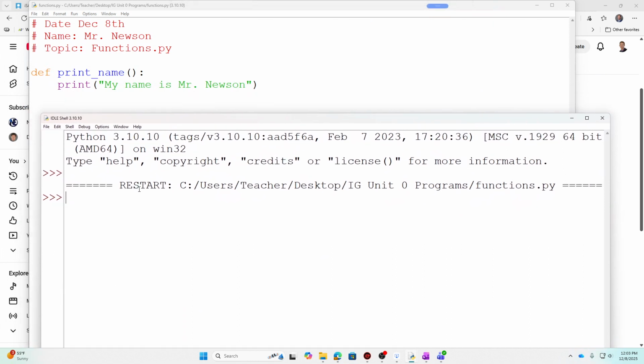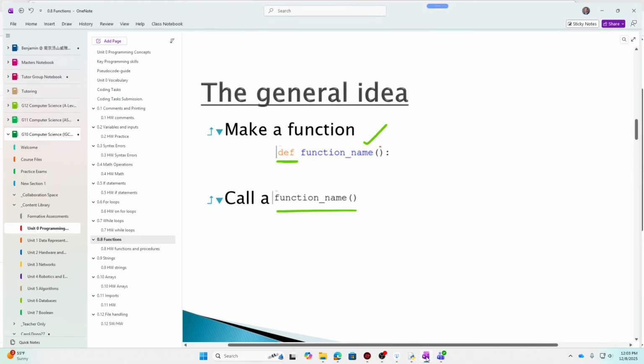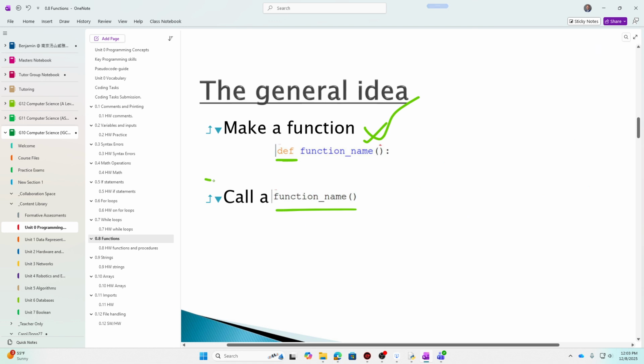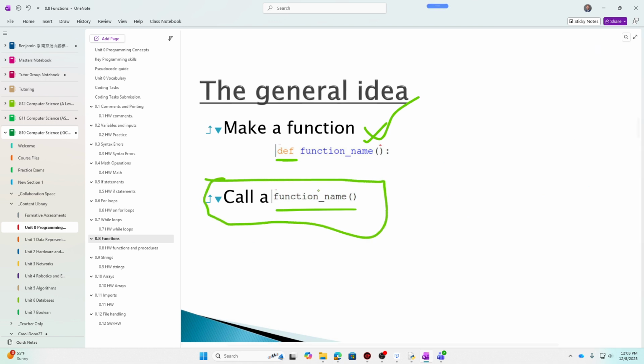Why do you think nothing happened there, Carol? I hit run, but it didn't print my name. Why? I have print name. My name is Mr. Newson. There's no mistake, but it didn't print. Why didn't it print? Yes, it's because first I made the function. I didn't call the function. You need to call its name. Okay? You need to call the function.